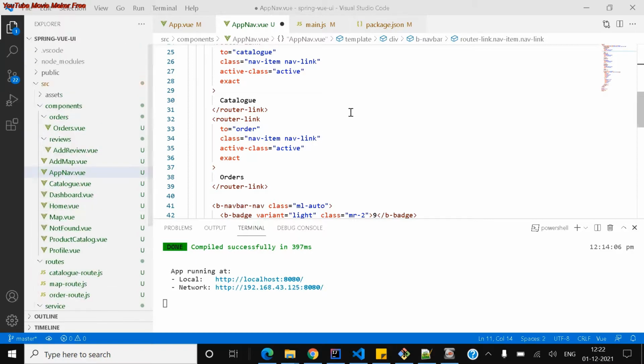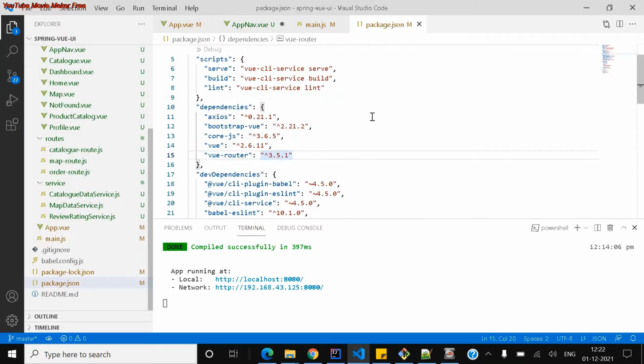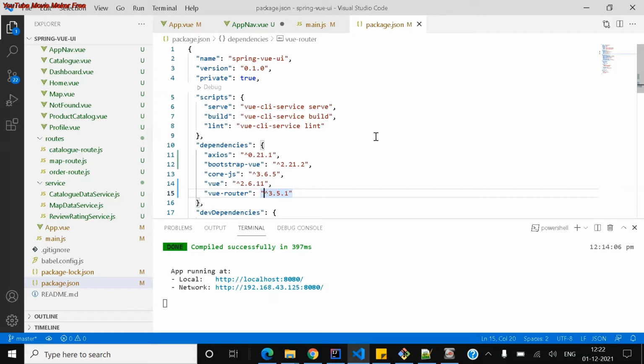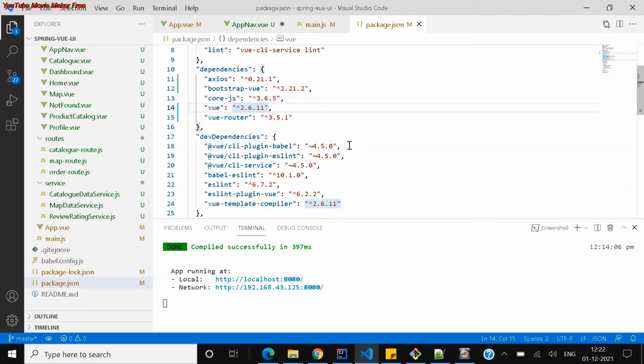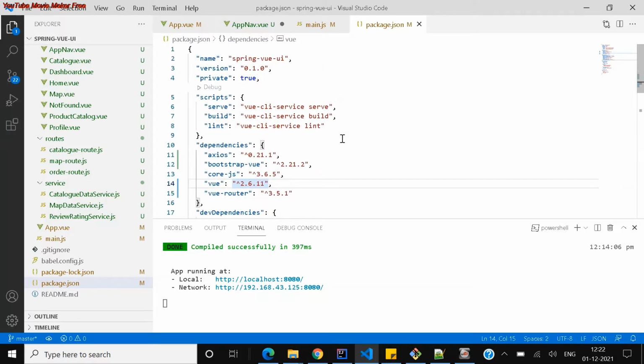Let us understand the package.json, what all the dependencies I am currently using for this project. You can see the main dependencies. I am using Axios, which is not required here because I am integrating with Spring Boot microservice applications, but in general these are the dependencies. I'm using Vue Router for navigation, and the Bootstrap Vue version. This is how the package.json looks for this application.